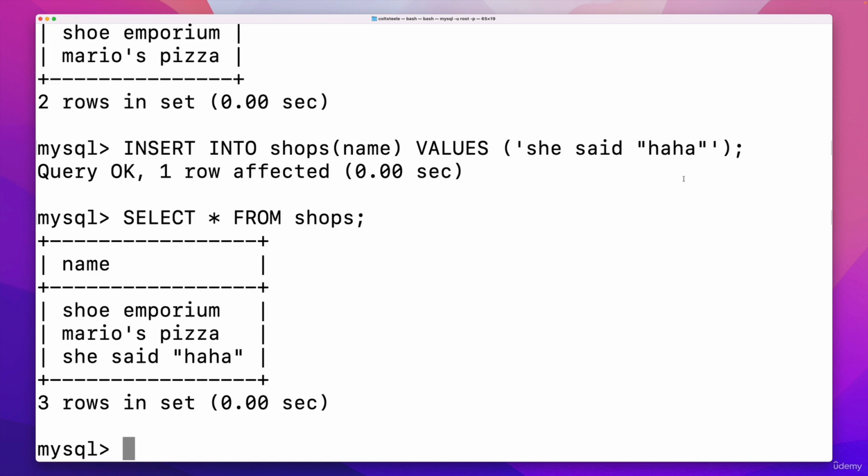Okay, not the most exciting topic, but something that we have to get out of the way. So that's it. Use single quotes. That's all you should remember.